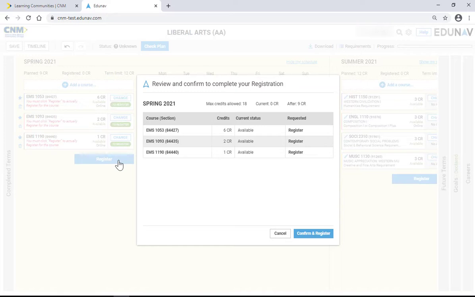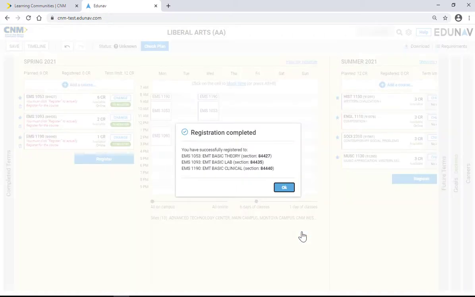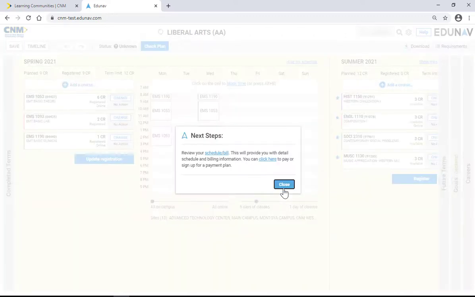After clicking the Register button, we are then presented with a review of all actions that are about to be processed. After double checking my choices, I will click the Confirmation button at the bottom. I then receive confirmation that my registration is successful. If your registration is successful, you are then presented with your next steps.